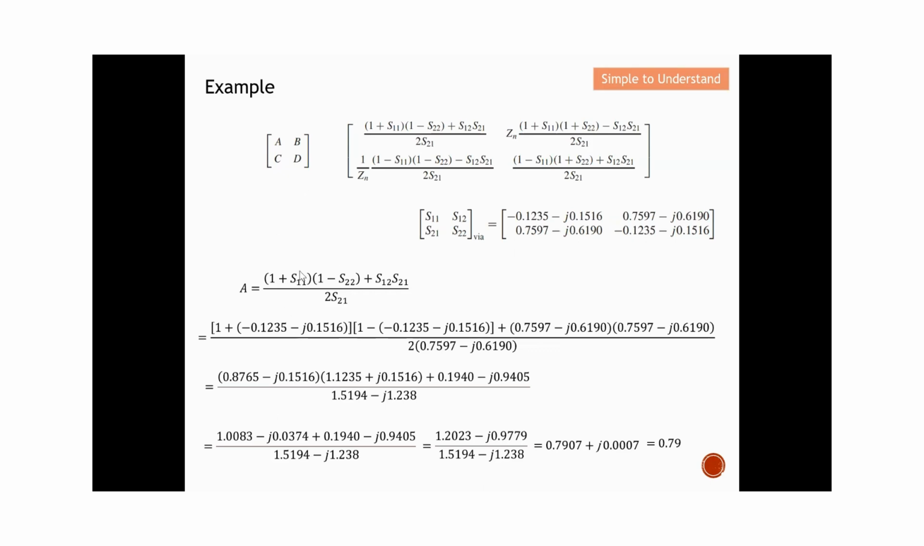Okay, so from this equation here, basically I'll obtain this. So basically this is S11. S11 from here, this will be S22. This will be S12, and this will be S21. And basically, this will be S21 also.